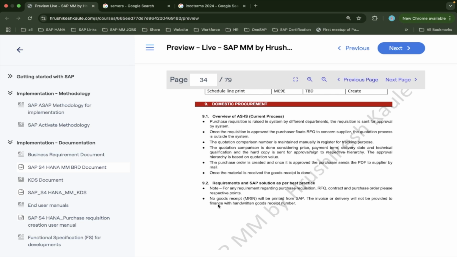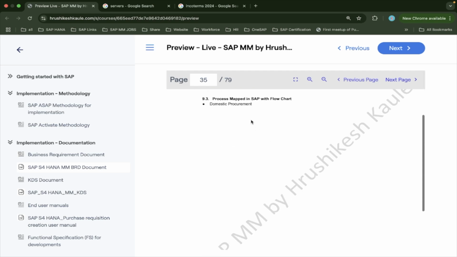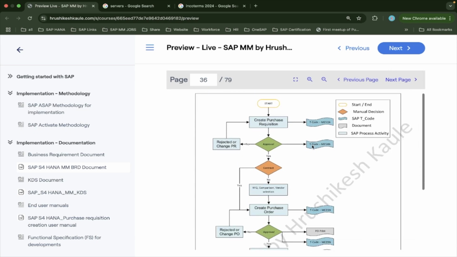Most of the requirements are fulfilled in SAP. Some of them we need to develop. So we will write it down here, and also the SAP solution that can be done as a best practice. SAP is providing the solution, something like this. Then we'll come to the process mapped in SAP with a flowchart. So the flowchart is something like this.